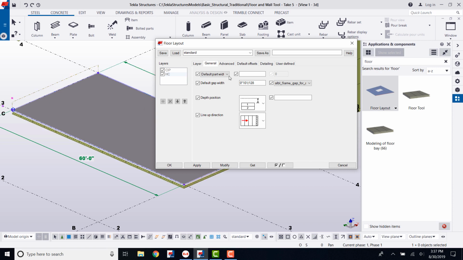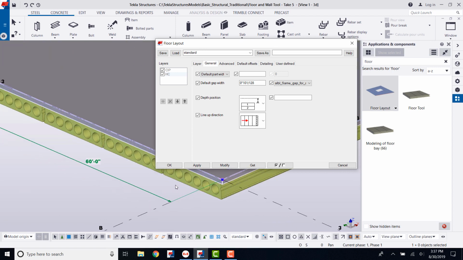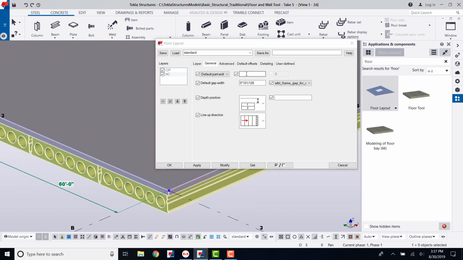So let's start out just at the top here. The default part width, you have a couple options. You can set the max part width, or the max number of parts, or the number of parts that you're trying to shoot for if you had some kind of parametric profile that you wanted to separate into individual parts. But for the hollow core and double T application, it's best to leave this one blank, so that way Tekla does not try to override or mess with our profile, how it's set up.